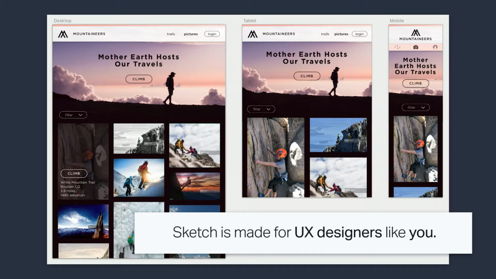And what I really like about Sketch as opposed to Illustrator or Photoshop is that it is specifically made for user interface design. So I still go back to Illustrator to make a logo or an icon or anything that's really an advanced SVG, and I still go back to Photoshop for photo editing.